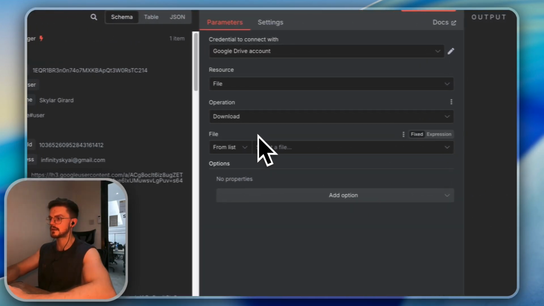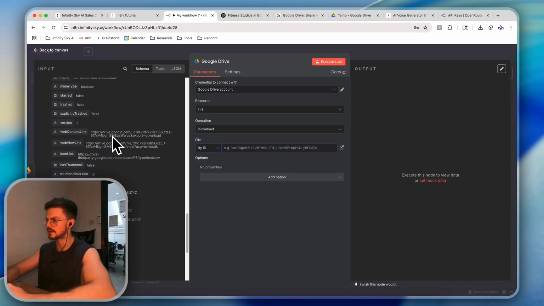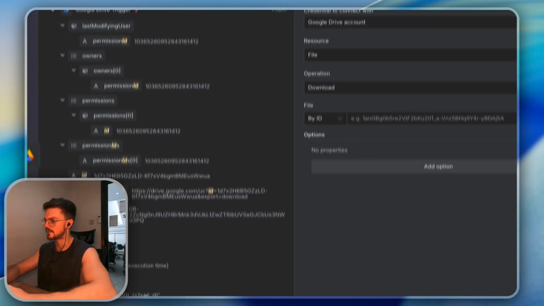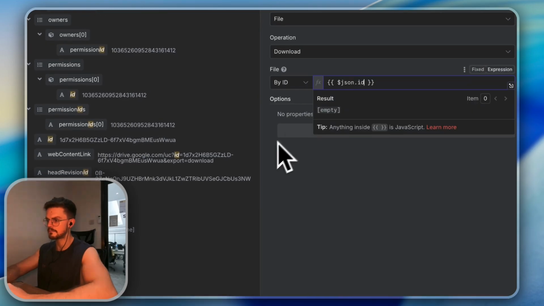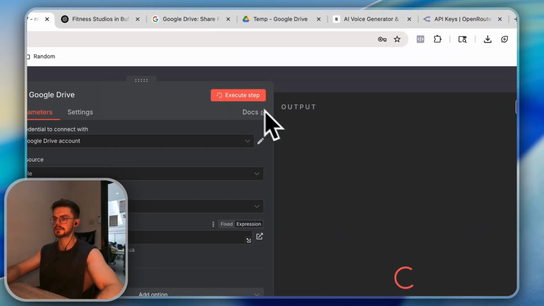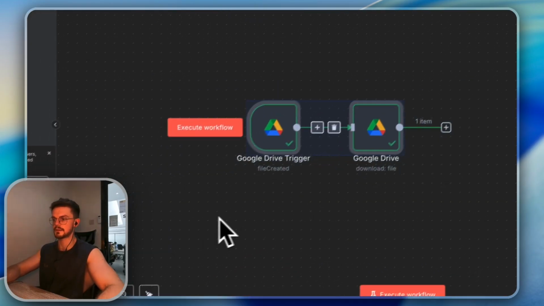So Google Drive, download file, and then we need to give it the file ID. Let's scroll down here and find the ID. You can also just type in ID and make sure you have the right one. We have the file ID right here. Put that here, execute step. That's going to download the CSV file.